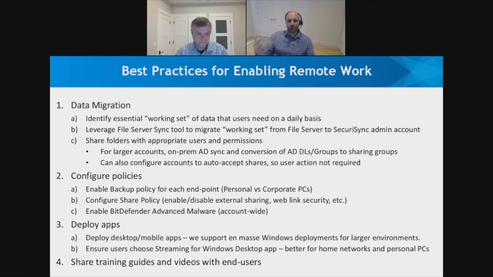In some of our previous analysis, we found that 5% of all data on a file server is a working set. Sometimes less than that. A lot of it is old files that you don't need, so we don't need to migrate that right away. We're going to focus on some actively used folders, right?